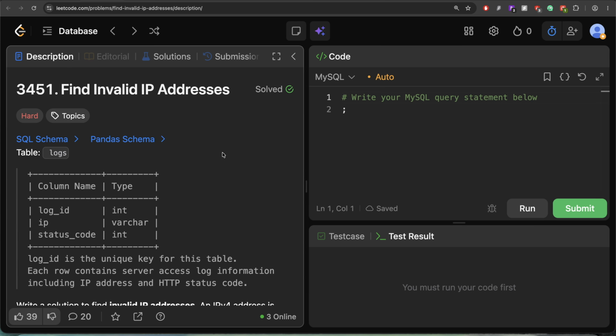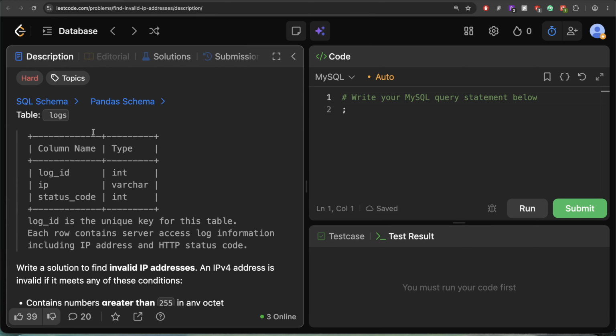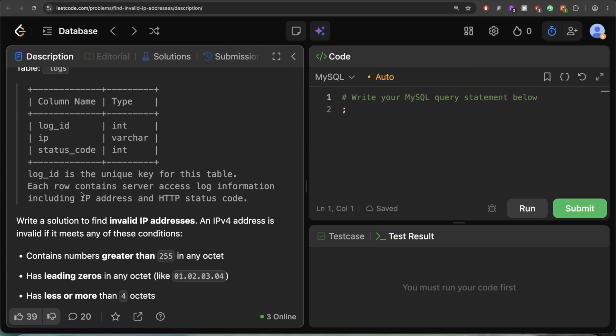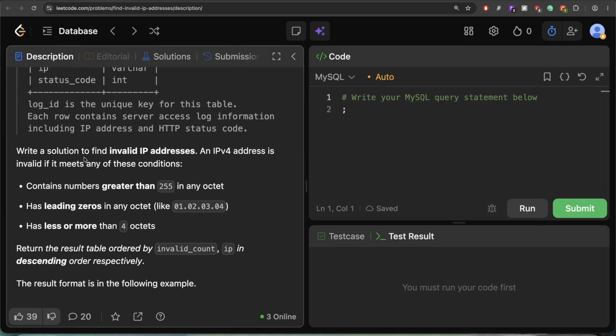Okay, the question reads, we are given a table called logs with three different columns: log ID, IP, and status code. Log ID is the unique key for this table. Each row contains server access log information including IP address and HTTP status code. We are asked to write a solution to find invalid IP addresses.